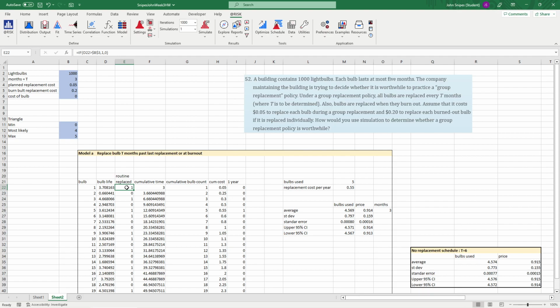So it'd get a 1 to confirm that it's a routine replacement, or it would be a 0 if it burned out. Then we're going to keep track of cumulative time. That's going to be the minimum of our T, or the life of that bulb. And I'm going to just keep track of our bulb count, how many bulbs we're using, and then our cumulative cost. And again, this is factoring into if it was a routine replacement, it's going to be 5 cents. And if it was not a routine replacement, if it burned out, then it's going to use the 20 cents.